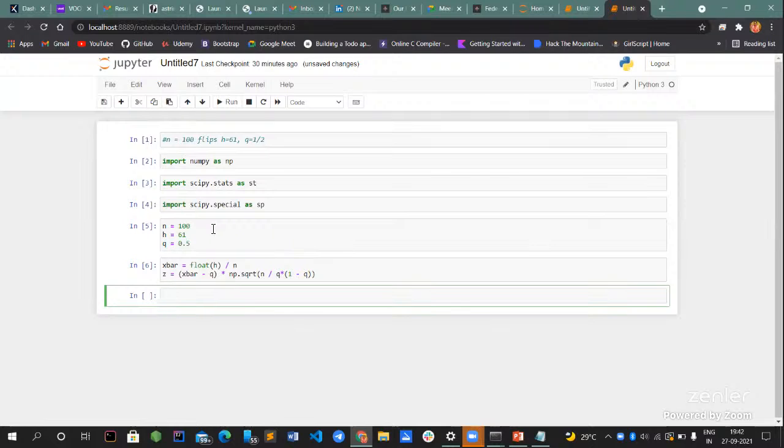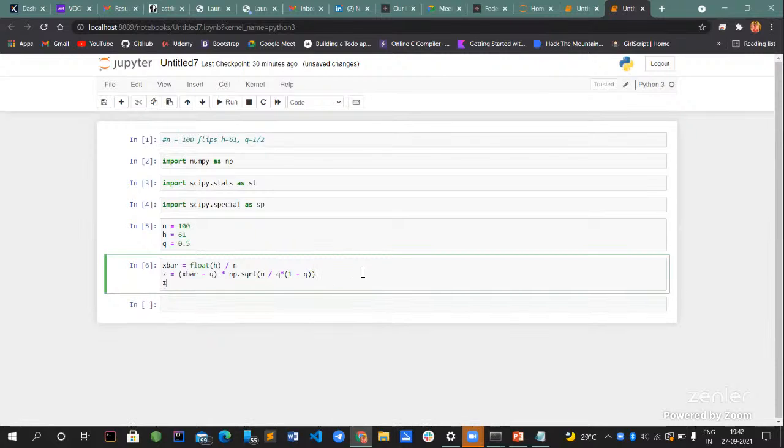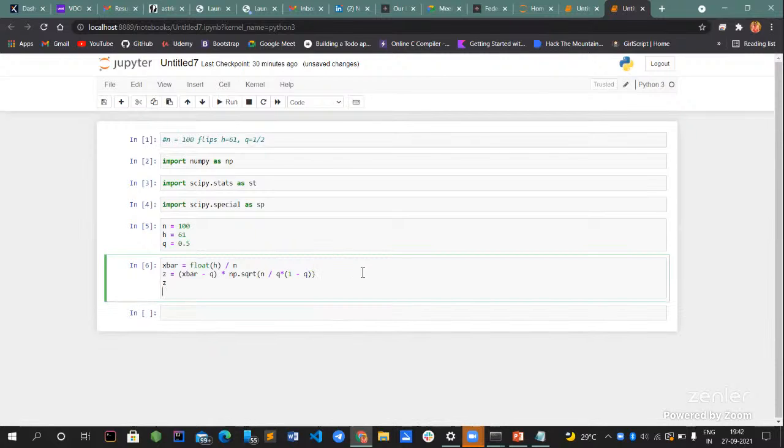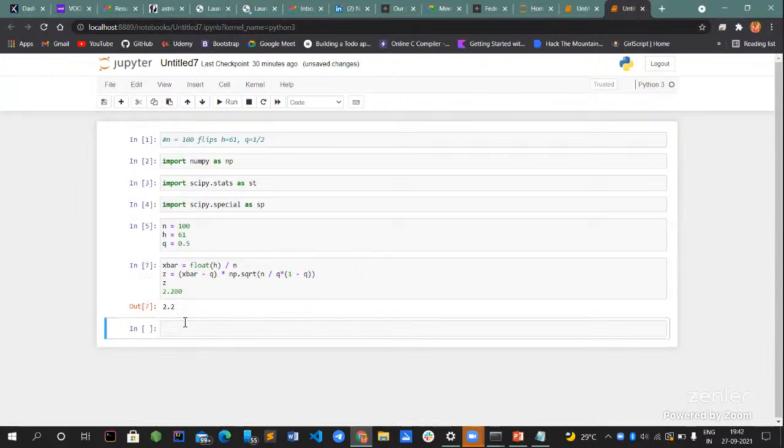Okay, now if I declare z as 2.200, and if I enter, the output would be 2.2.